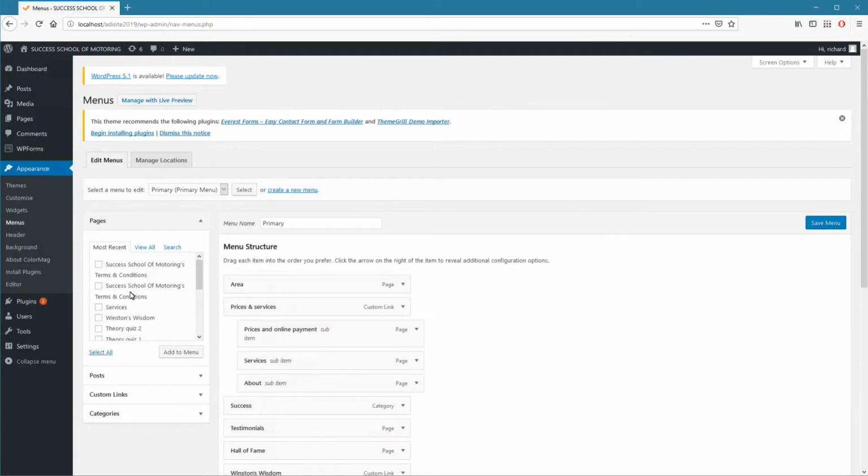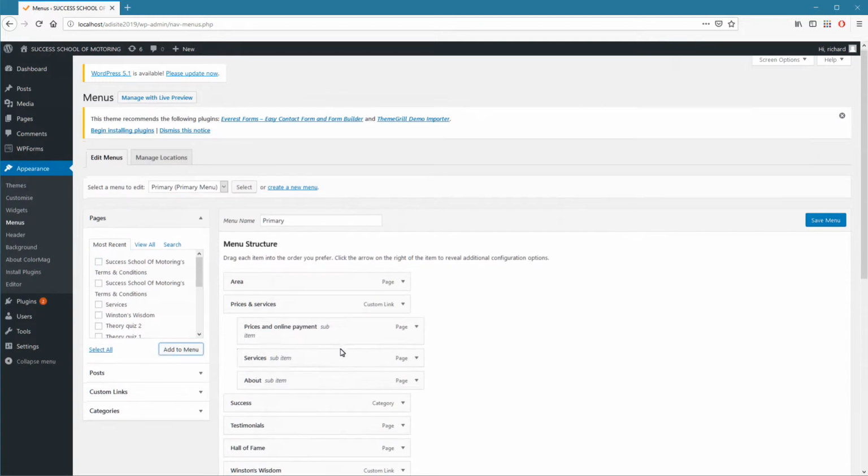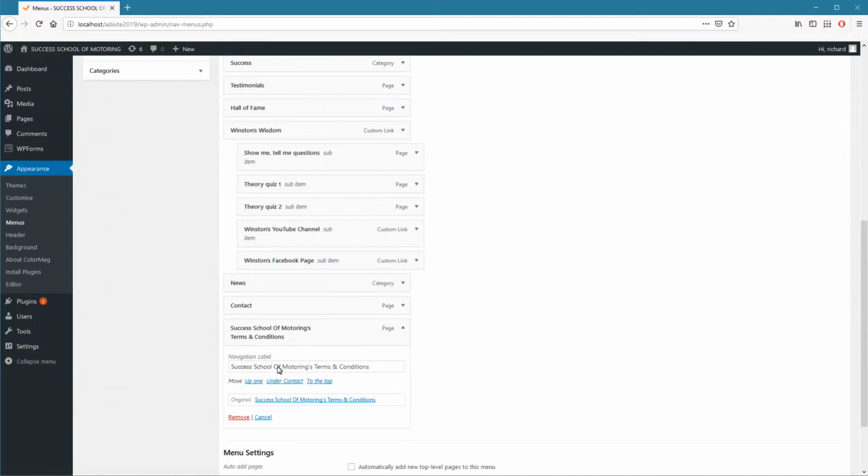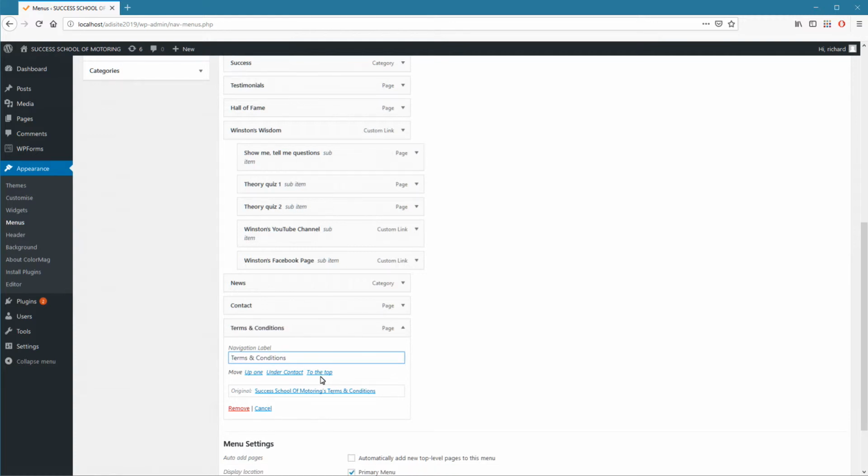And the way to add a menu is you look for your page, which was this one, Success School of Motoring Terms and Conditions. Click on it, click on add to menu, and you'll see it's come right down here, the last thing. Well, first of all, there's too much text there, so we'll go to page, and then you can see that we can change this. So what we're going to do is delete all of that, just so that the menu item reads terms and conditions.